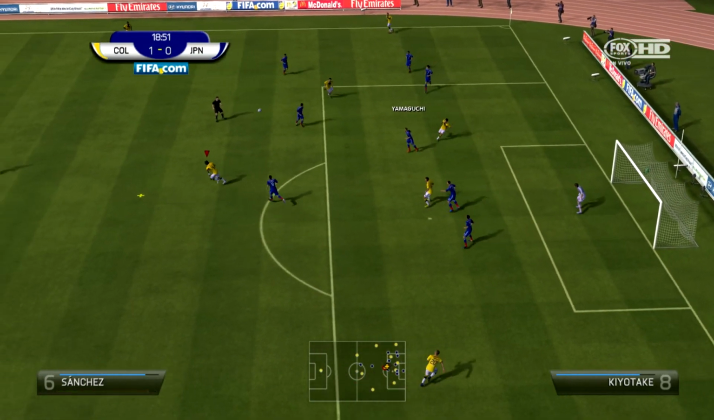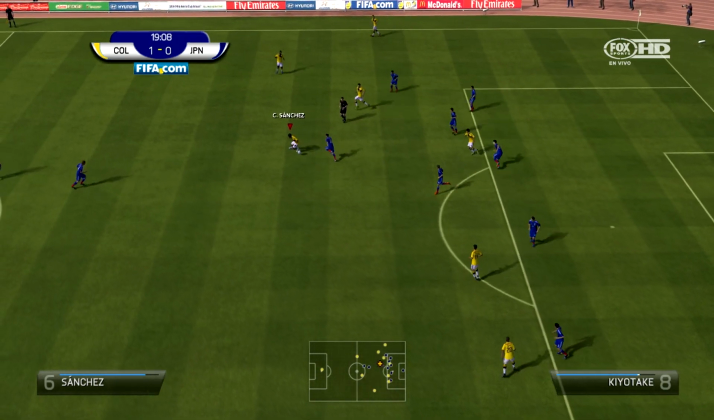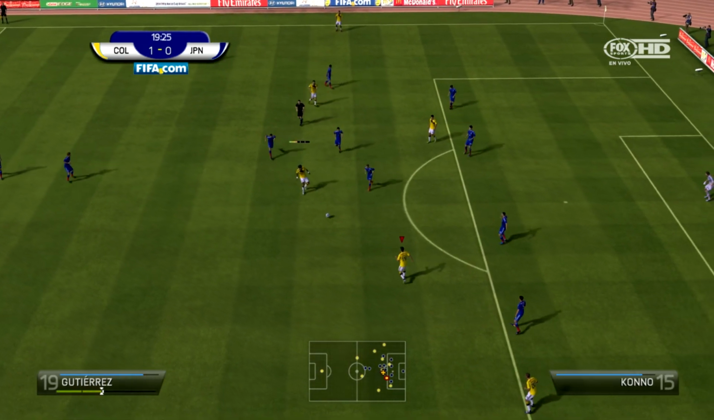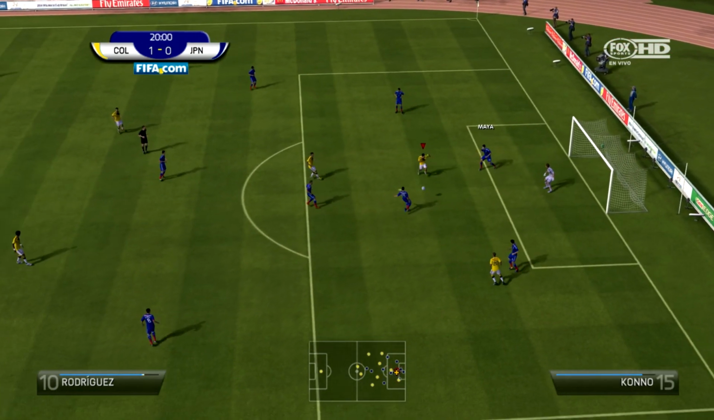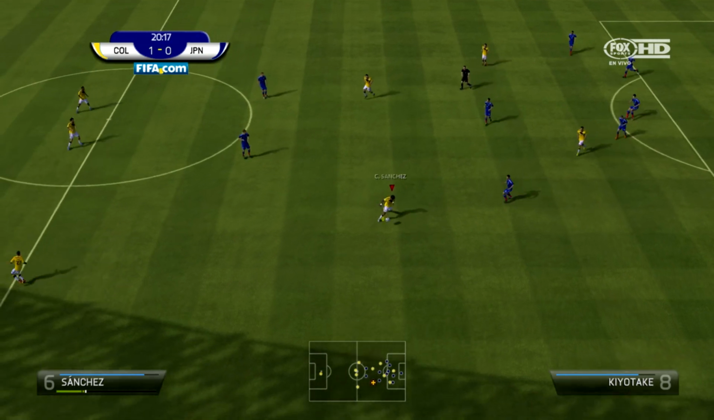Falco looking to turn provider. Sanchez gets the cleared ball. He's going to look for someone, and he finds a strike. It's hit the post. Oh, that's agonizingly close.